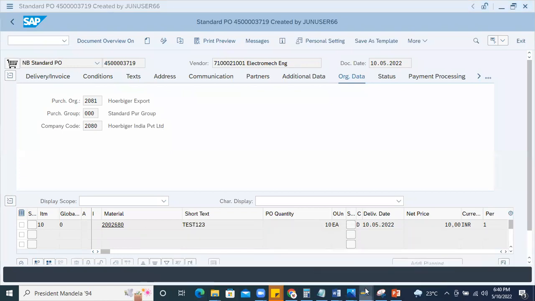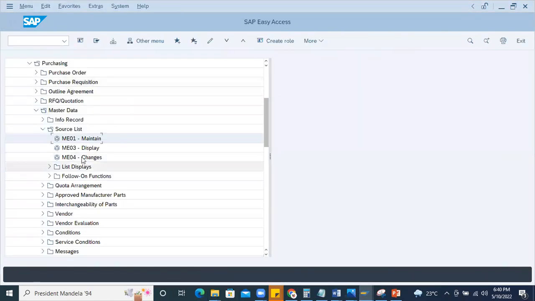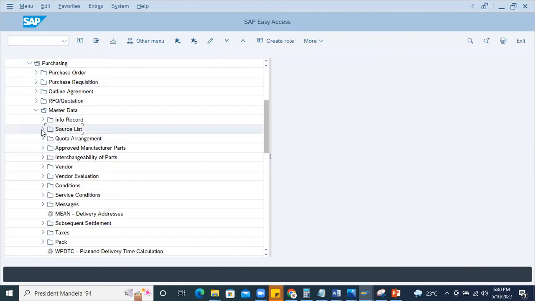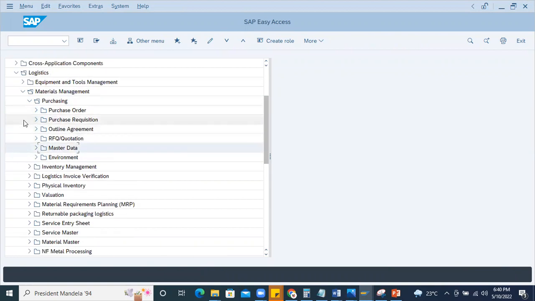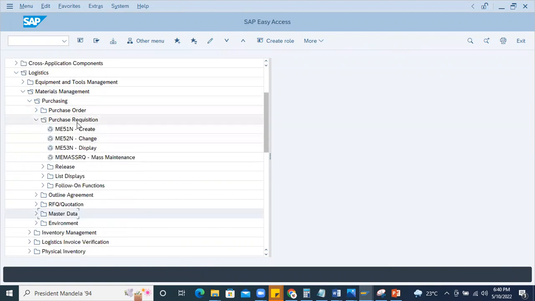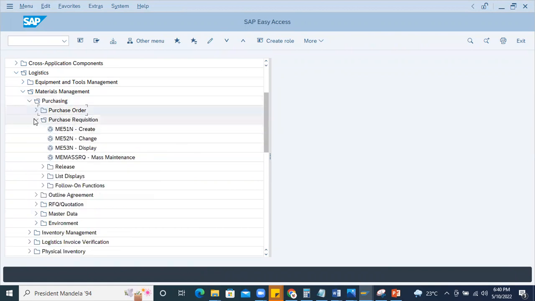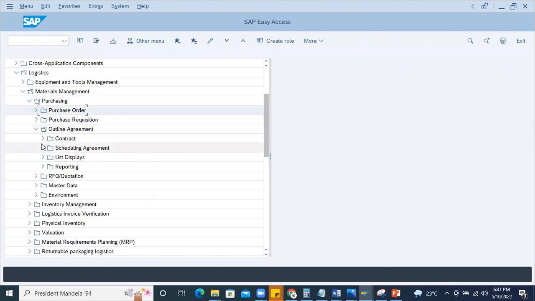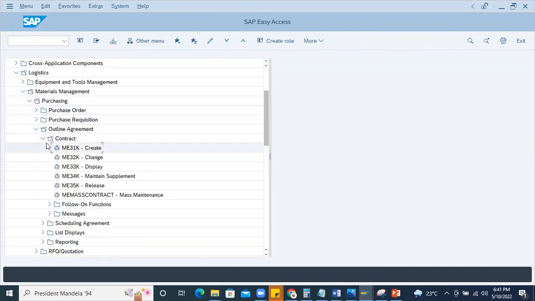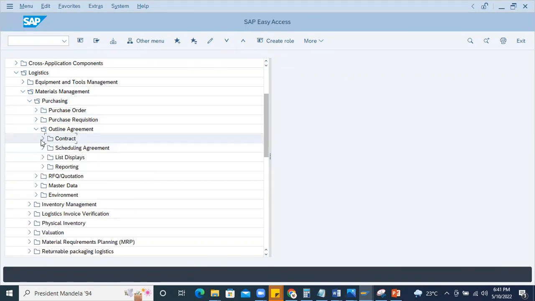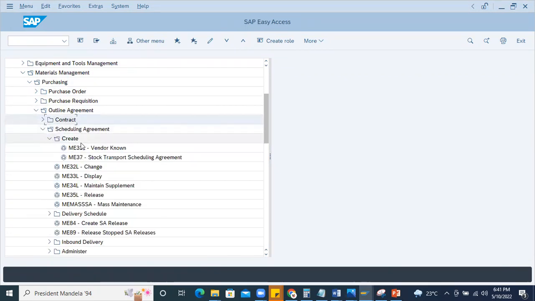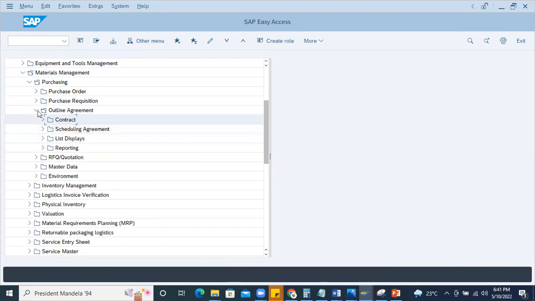Okay, so I'll come back here. Source list I showed, then info record also I just showed the path where you can go and see it. Now about the transactions which you can create: purchase requisition, this one, and purchase order create here. Then contract and all you should know. If you are working on contracts, then you should know where exactly to create them, which transaction, and scheduling agreement also you should know. I'm just talking about the major transactions which an end user should know.